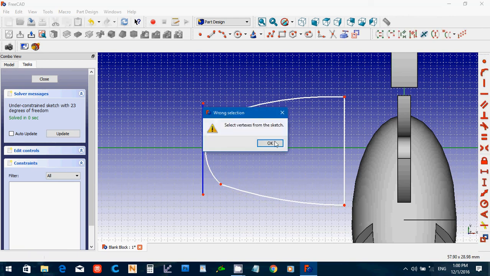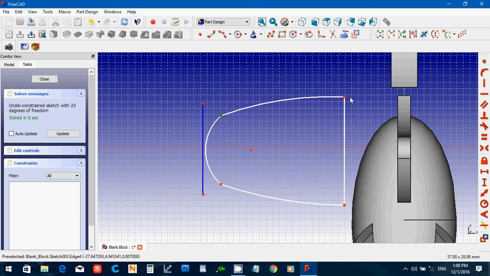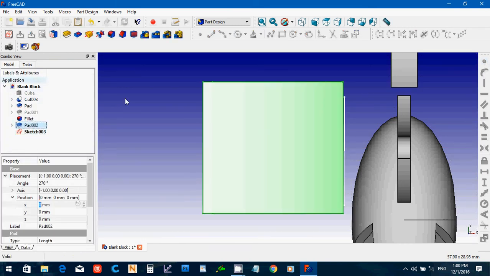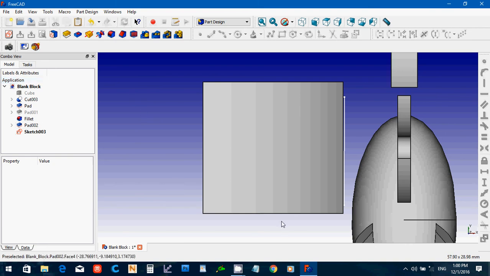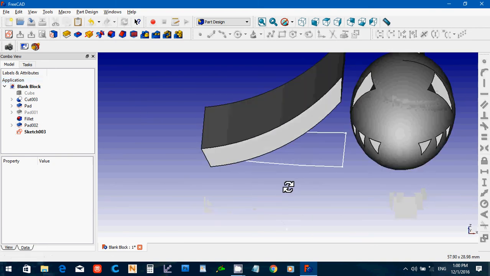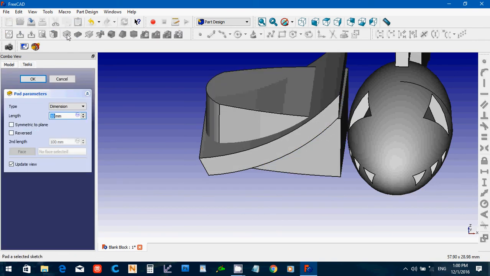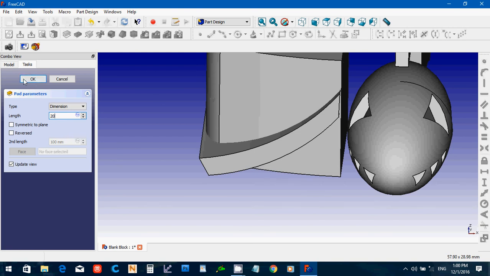Is it connected? Close this. And pad it back up. And we're going to pad this one. Let's say 20. Okay.